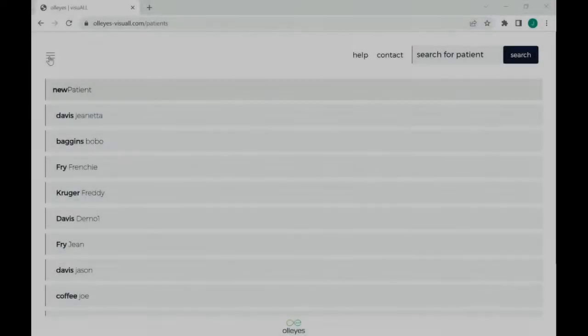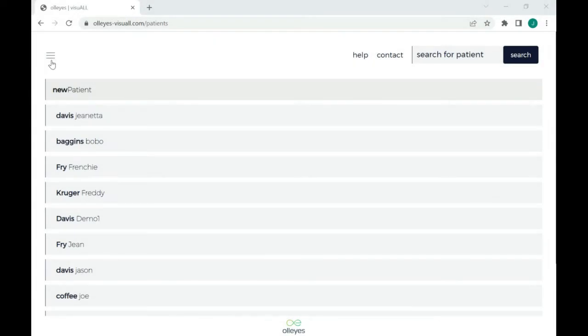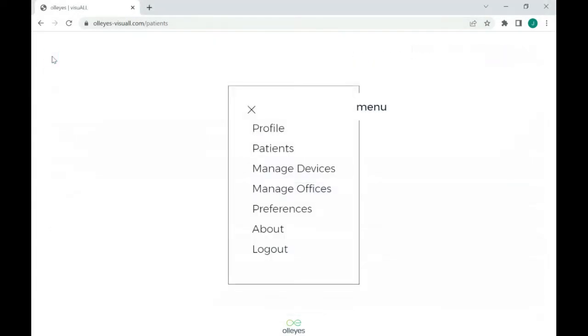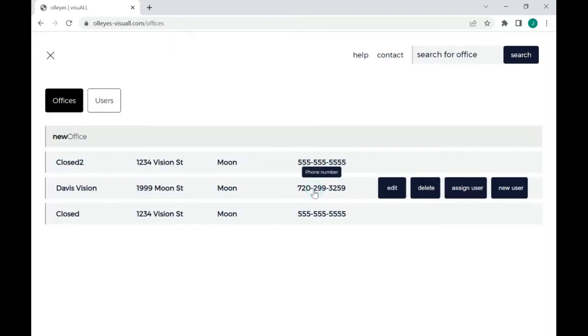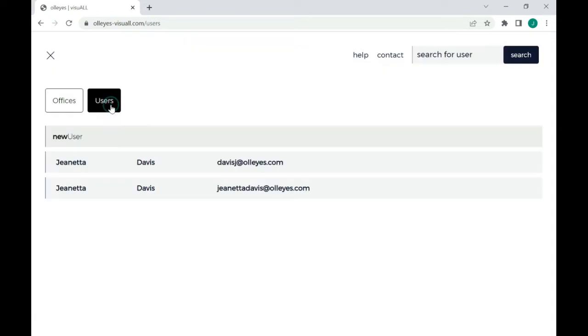Now let's take a look at how to create user profiles and set your preferences. Click on the 3 lines to the top left to open the menu and select Manage Offices. Here you will see your office or offices listed with their addresses and phone numbers. Click on the Users tab next to the Office tab and select New User.